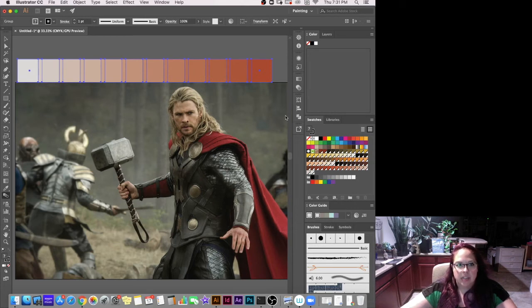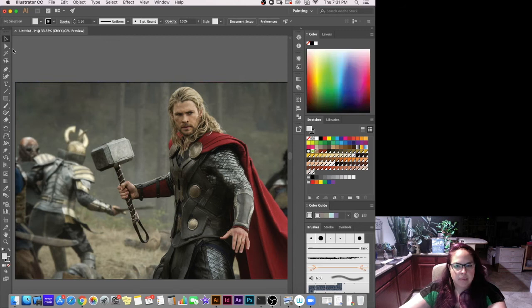Now we're going to do that with each color. All right, every single color gets the same treatment, so we're building this really nice color palette up. Okay.